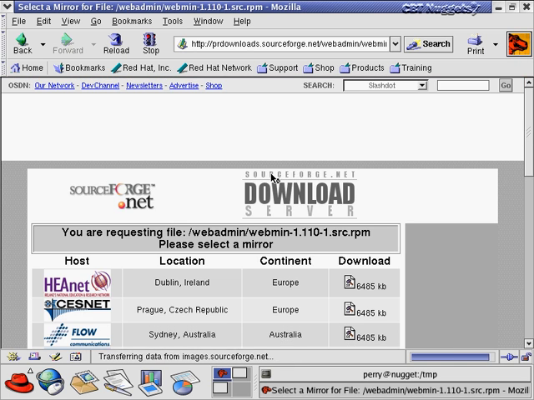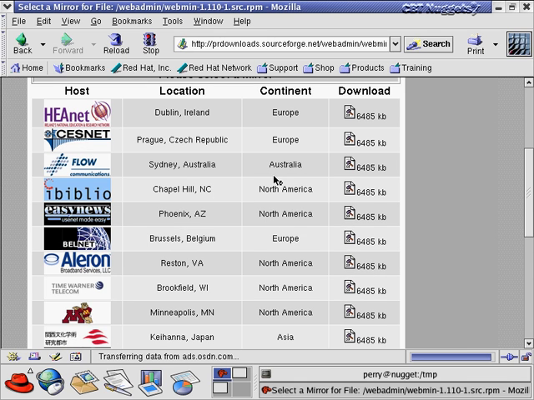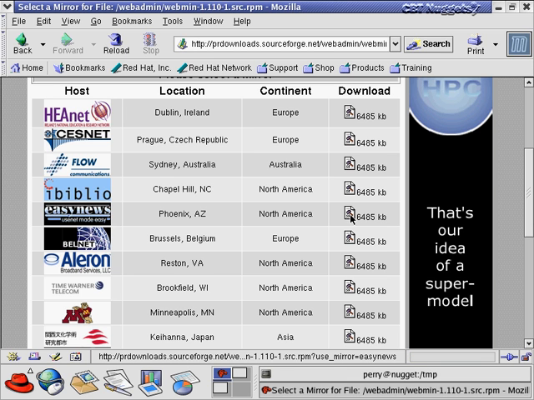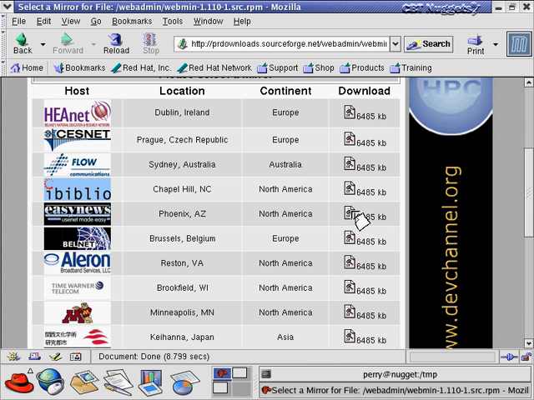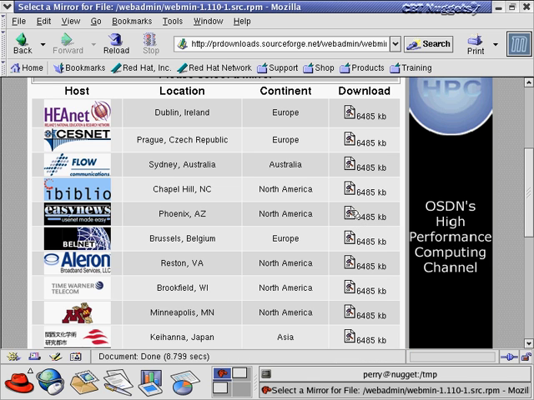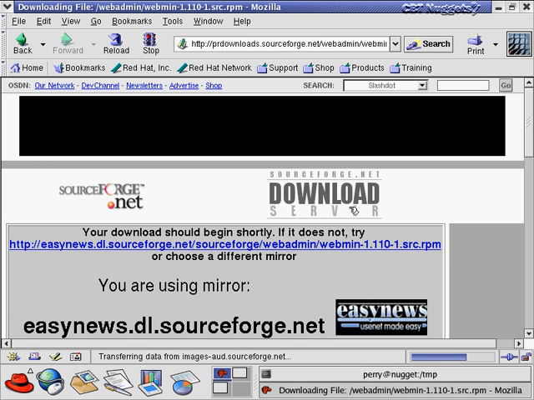So now, again, we're going to pick a place that's close by. This time, let's pick Phoenix. We're going to pick this one. Again, it's going to bring up a dialog box asking me where I want to save it to, which for some reason it's not doing. Okay, here we go. There we go.